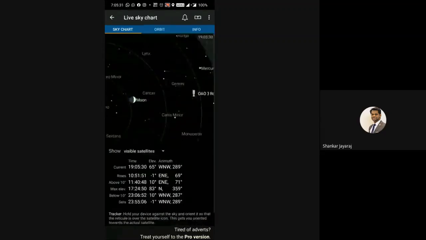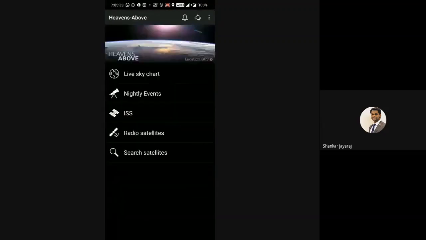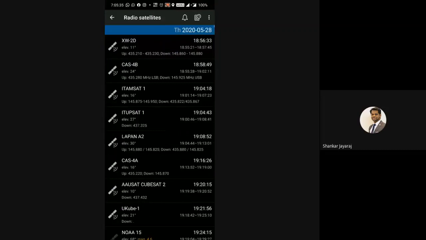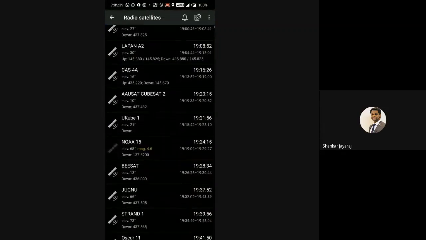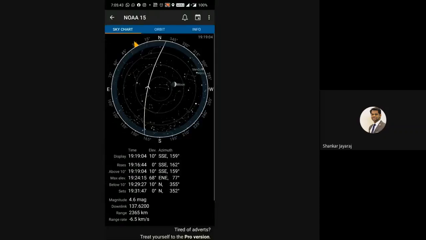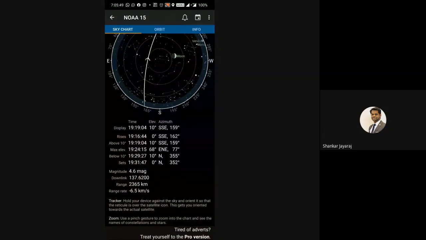I will check for radio satellites. So these are the radio satellites I have. The NOAA satellite is the one that we can use for weather monitoring. If you want to communicate with one, you need to have both the downlink frequency as well as the uplink frequency.